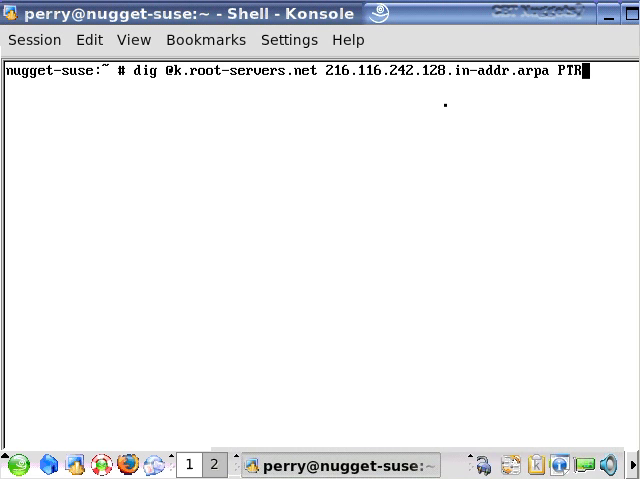The resource record that I'm going to look for is the pointer record. Remember, the pointer record is the record that, given an IP address, points back to the name. So it's kind of the reverse of what we were looking at before. And then I'm also going to specify no recursion here.